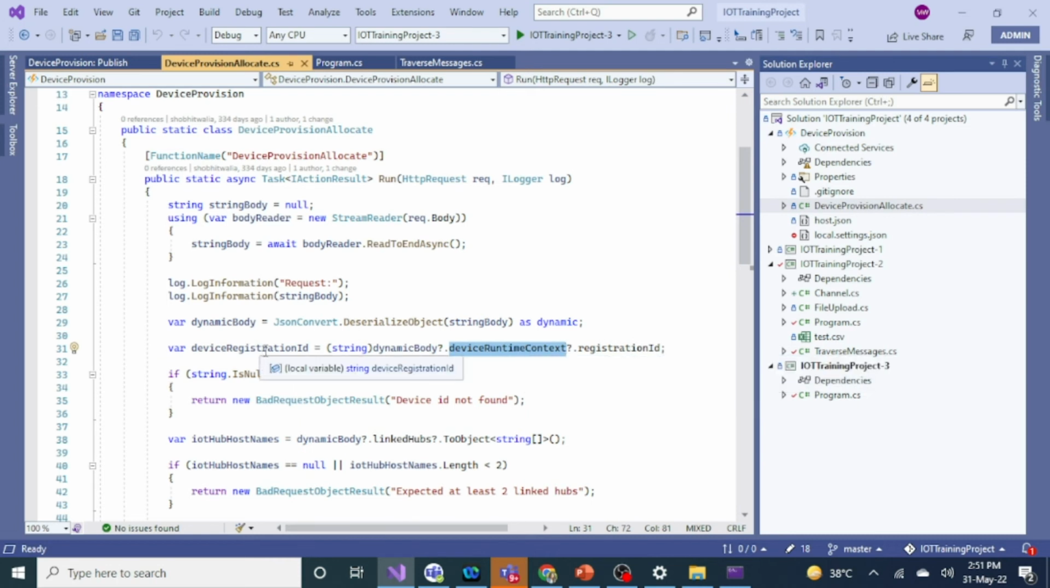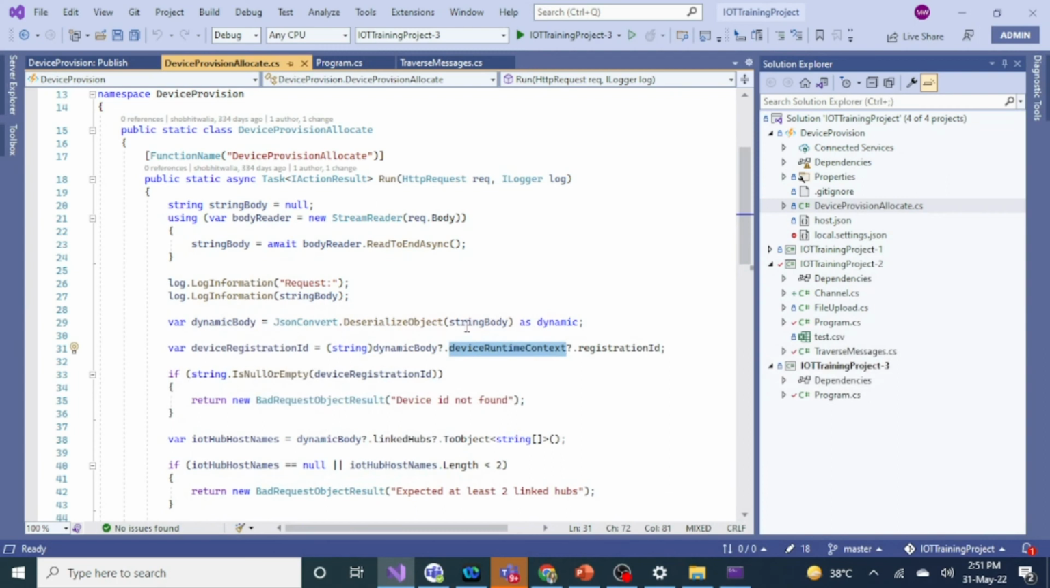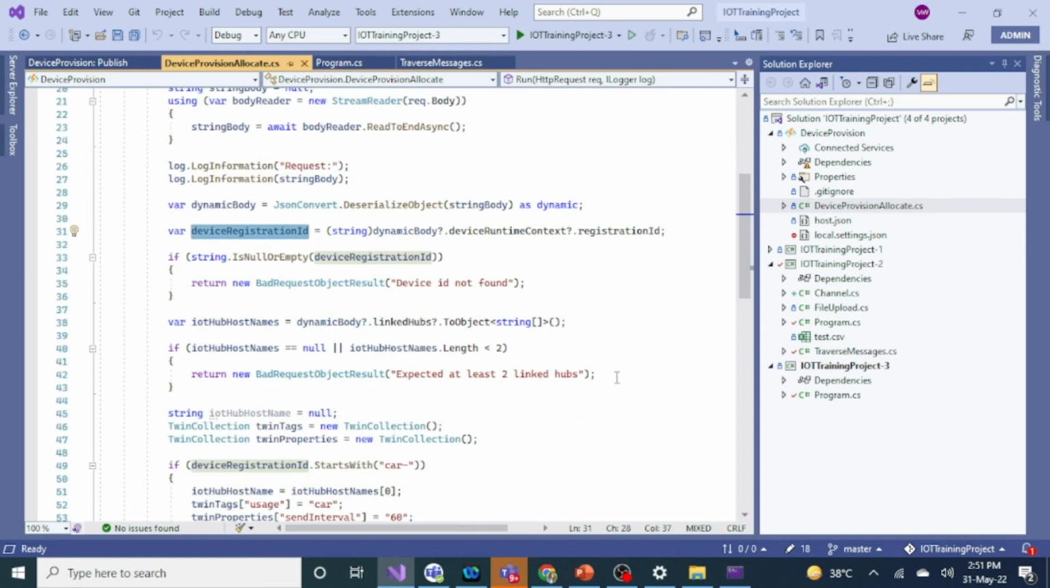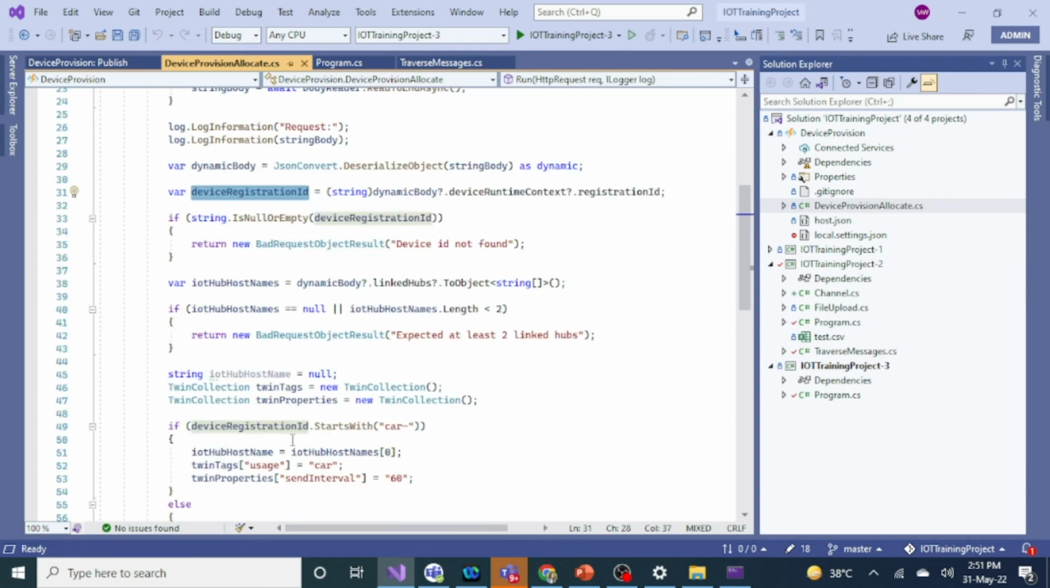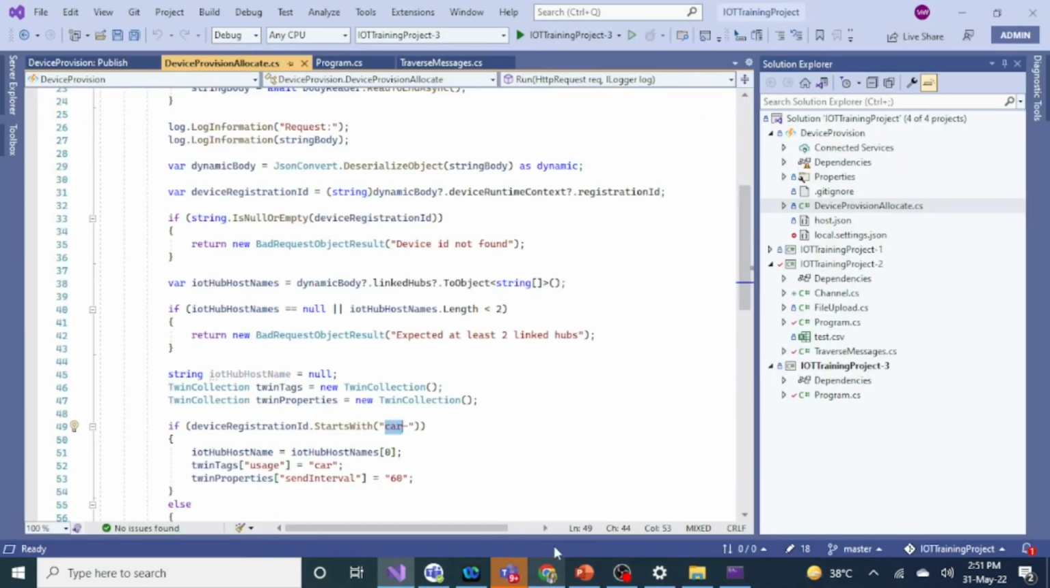The registration ID of the device is actually the ID which I can show you. The registration ID of the device is actually this ID. So it is reading the device registration ID. If the device registration ID is null, that means it's not found, and it is taking the IoT hubs linked. So let's see if the device registration ID starts with, I think we should update this, Tata.